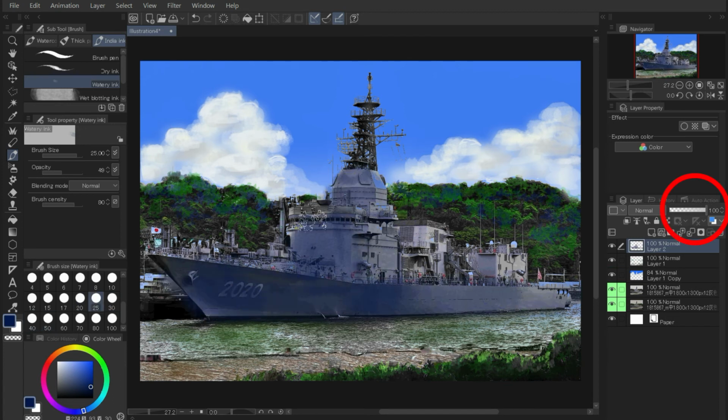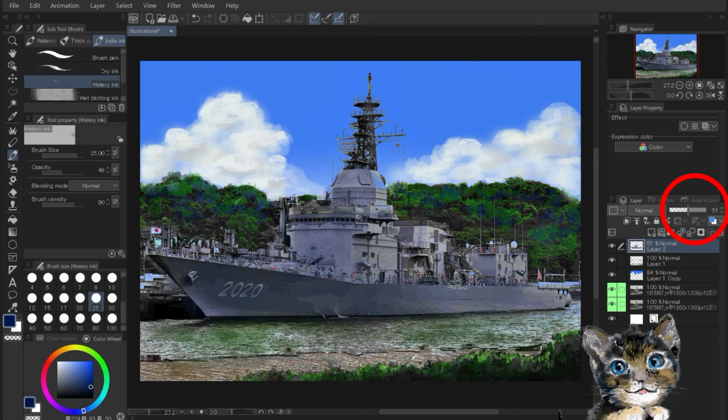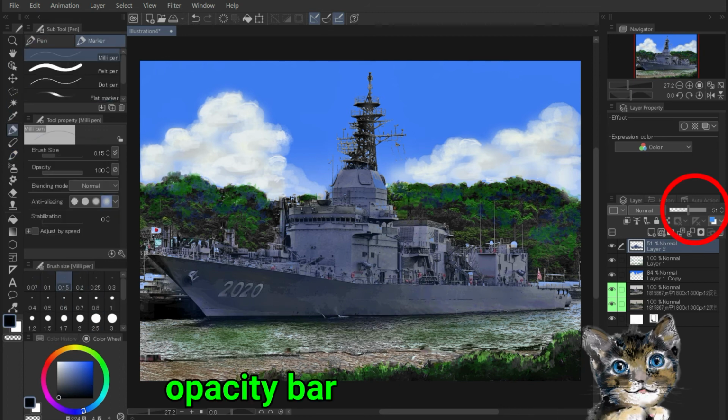Apply a light coat of blue color to the entire ship. The purpose is to make the ship blend into the background. Use the opacity bar in the layers palette to reduce the blue tones.